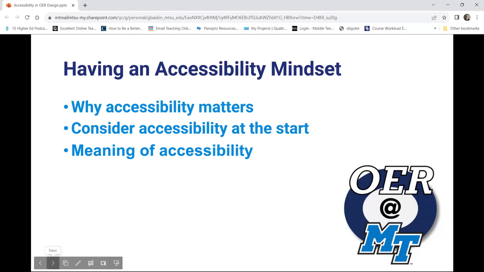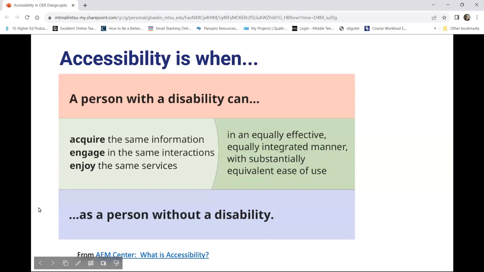And then I wanted to share this definition of accessibility that I found really helpful. This came from the AIM Center, and they define it as: accessibility is when a person with a disability can acquire the same information, engage in the same interactions, enjoy the same services in an equally effective, equally integrated manner with substantially equivalent ease of use as the person without a disability. So for me, that broke it down real clear to understand all the different pieces of that.